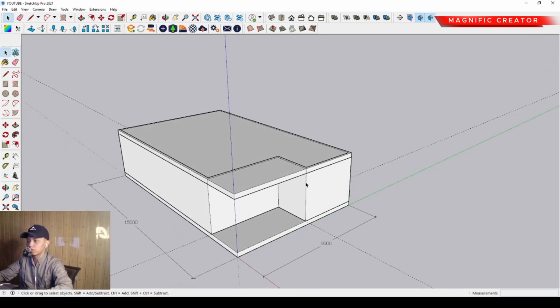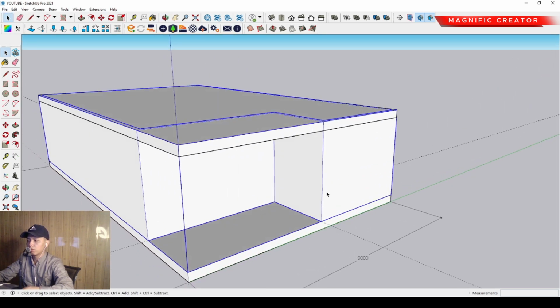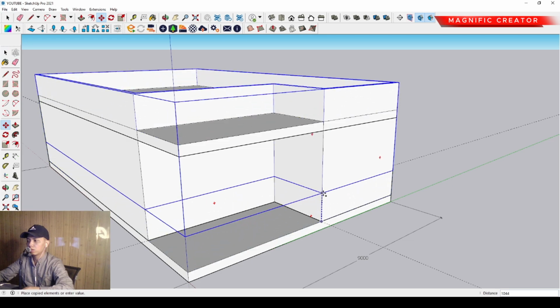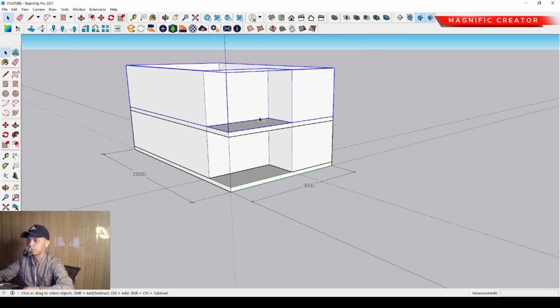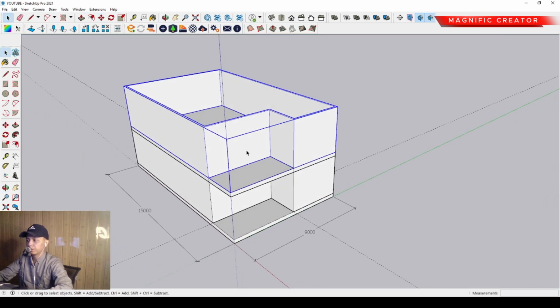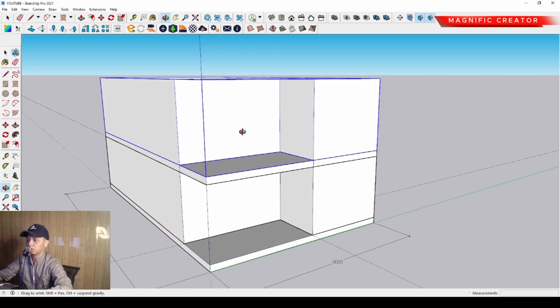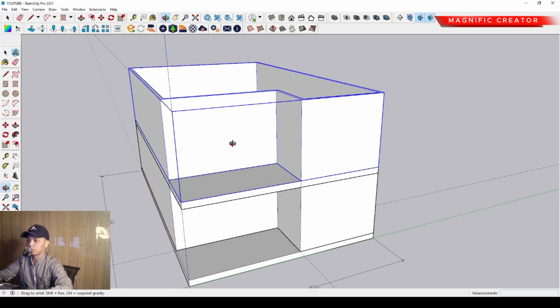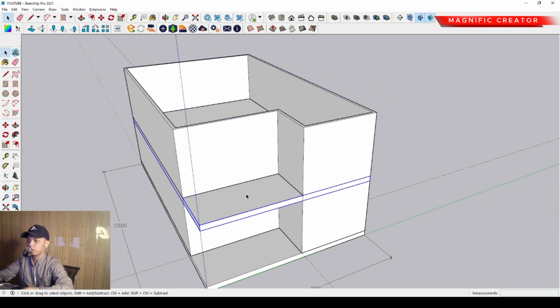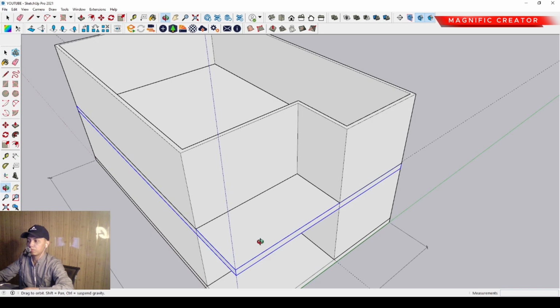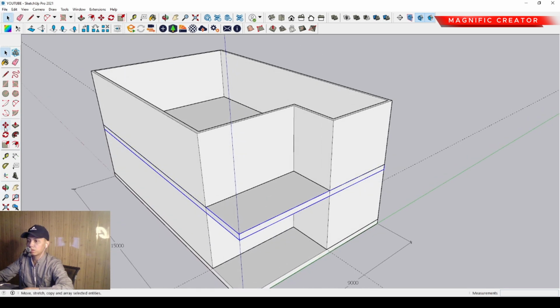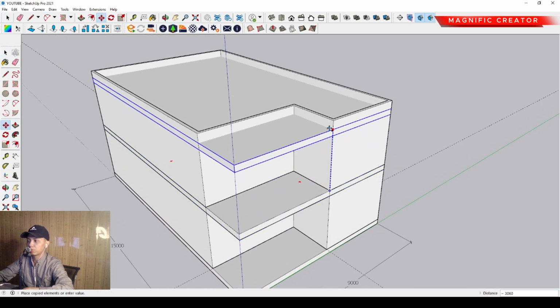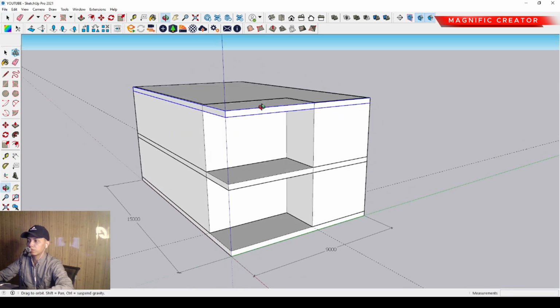Then we can click this wall, select move, and press Ctrl to duplicate it. We can move, press Ctrl, and then place it on this position. So we can see the second floor basic shape in this progress. After that we can select this floor and duplicate it to the above position to be a flat roof.